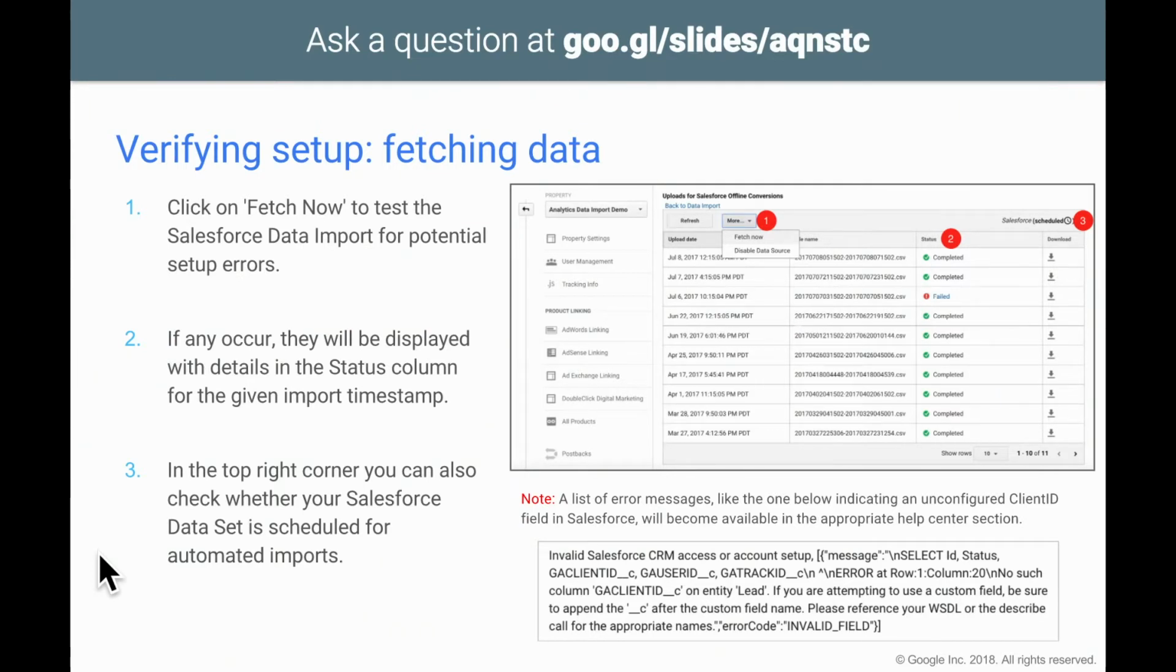And the final note on here, if you see in this screenshot where the 3 is, it'll also tell you whether your Salesforce data set is scheduled for automated imports or not, which I imagine most people would want.